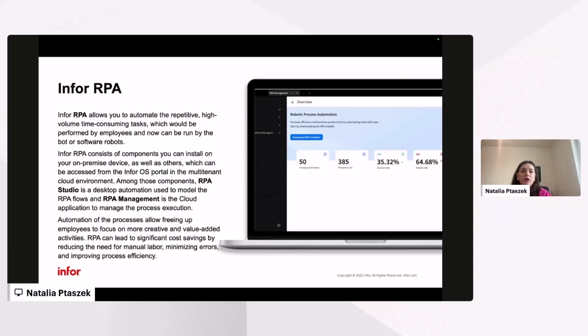However, it consists of components which can be installed also on your on-premise device, as well as those residing in the multi-tenant cloud environment. One of them is RPA Studio, which is our IDE environment, needs to be installed on the on-premise device, for instance, laptop, and it allows us to prototype and test the RPA flows. Once the RPA flow is ready, the RPA developer can publish it to the RPA management. And this is our multi-tenant cloud application under Infor OS, which is allowing us to manage the RPA processes.